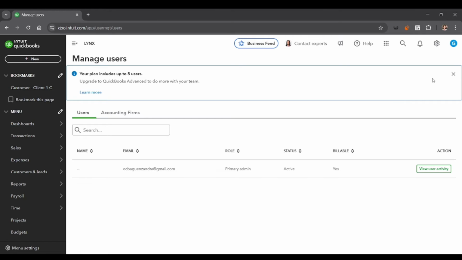So once you click the Add User button, you'll be asked to select the user type, like standard user, company admin, reports only, or time tracking only. And then next, customize their access. For example, a standard user can have limited or full access to things like customers, vendors, and payroll. And then enter the user's name and email address and then click Save.